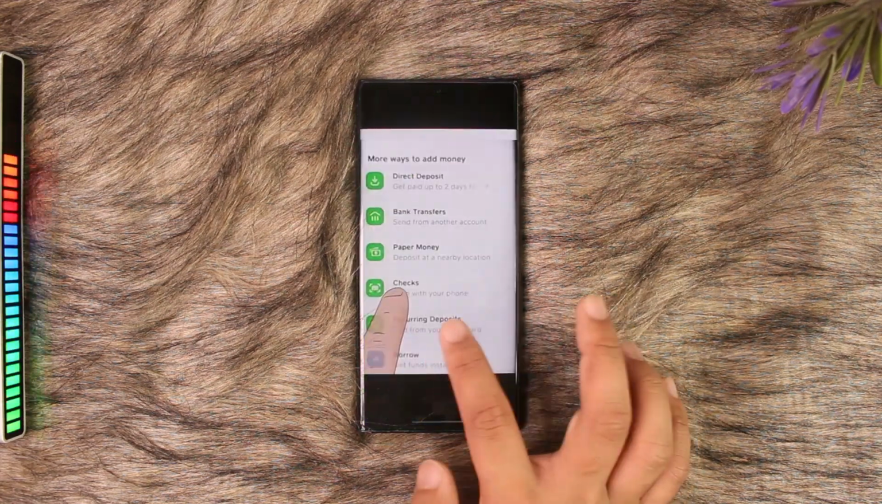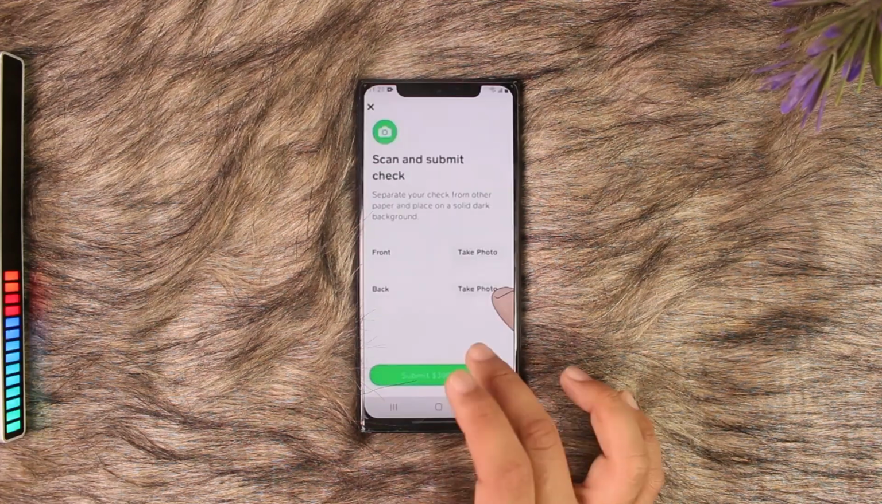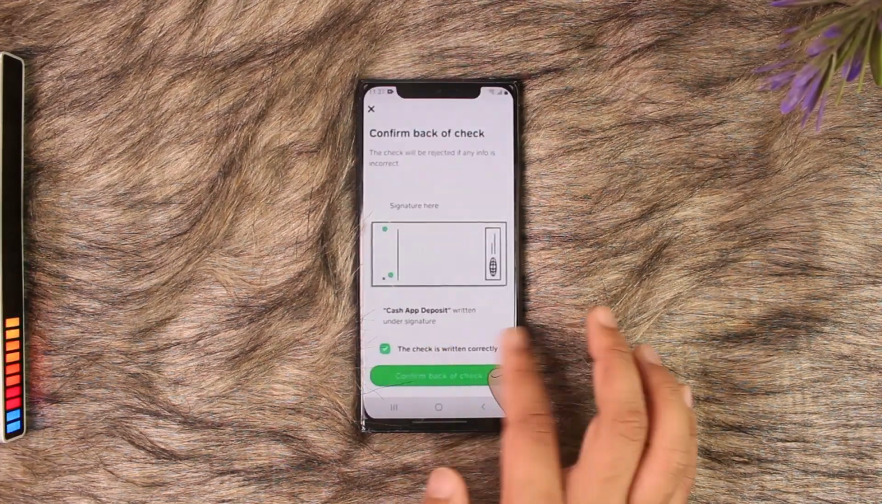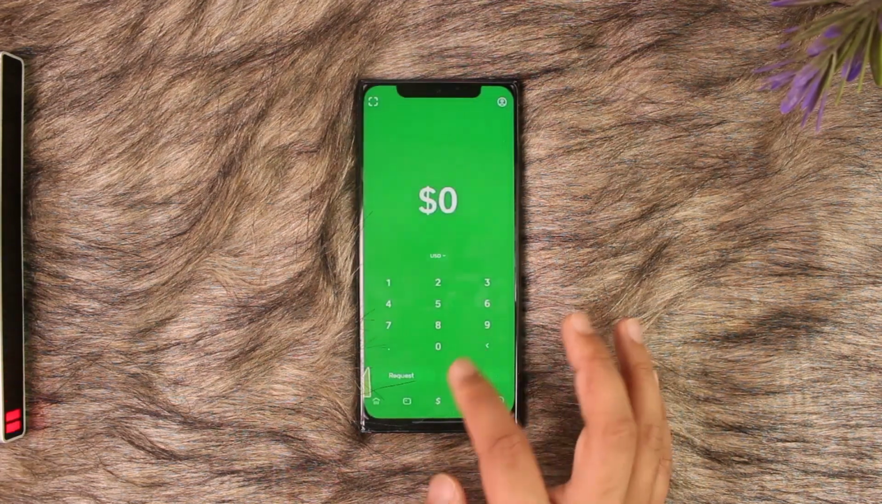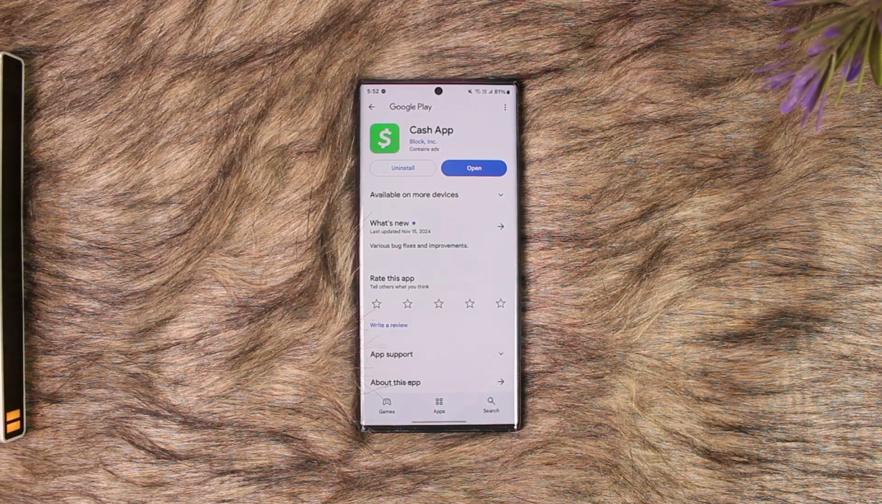So right when you do that, you can tap on check, enter the check amount, take the front side and the back side picture of the check. Once done, tap on the Submit Check option, and based on it, the verification will be complete and the Cash App check will be deposited to your account. This way you will be able to find out whether or not you can deposit checks on Cash App. The answer is yes, you can.